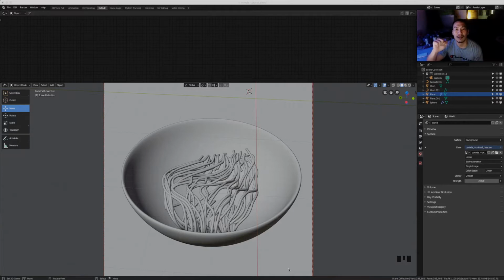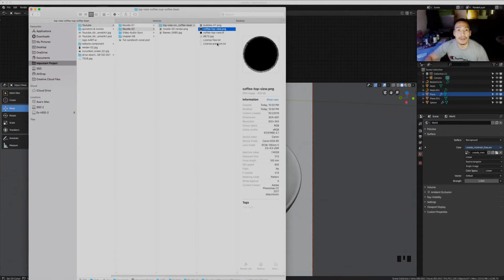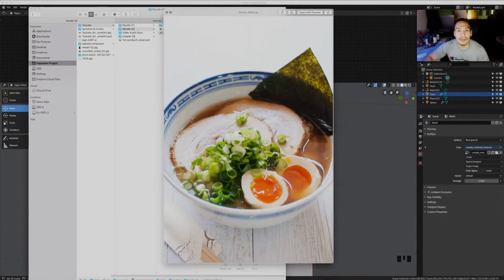Remember last chapter we finished this batch of the noodle, and in this episode I will show you how to make the noodle soup, the ramen noodle soup. First of all, we need to find some reference on Google. I found something like this.